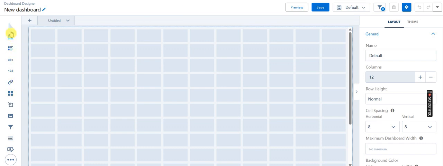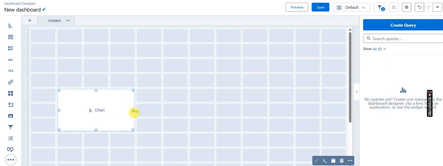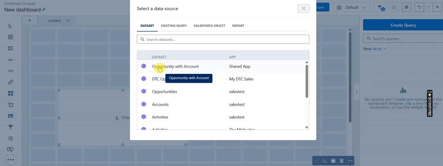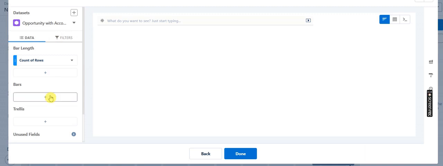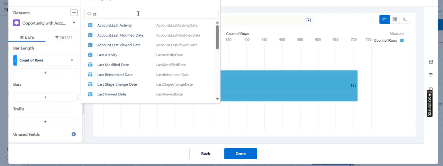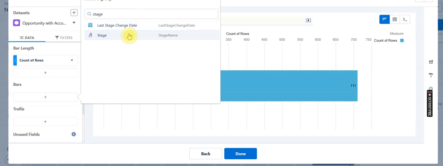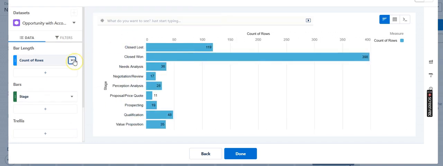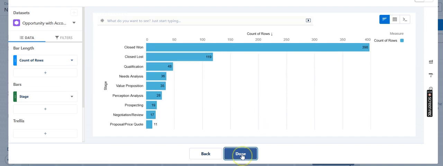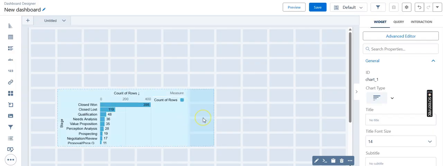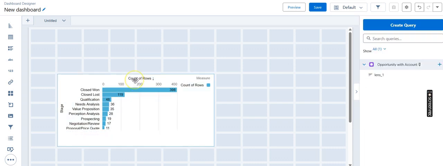and let's add a chart. In this chart widget, I am going to group opportunity by stage. For that, select your respective data set, which is opportunity with account. Now I'm grouping this opportunity by stage, and also let's sort it by descending order. So this is my opportunity with stage chart widget.